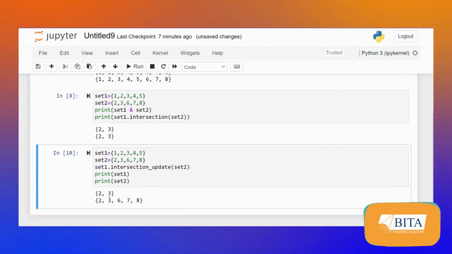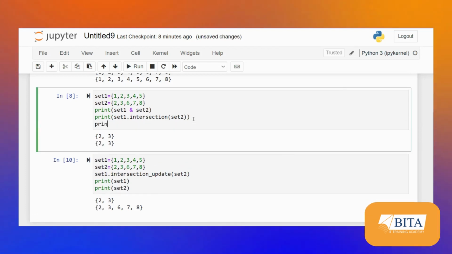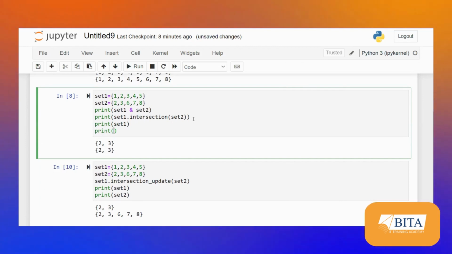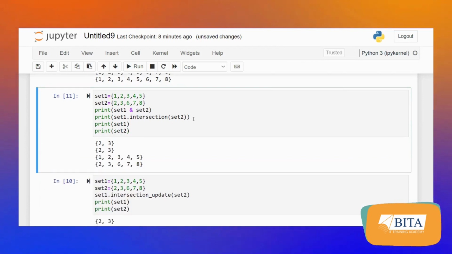So in set 1 only it will modify. What are your common elements? That only we have in set 1. Remaining all the unwanted elements will be removed from set 1. But in set 2, all the elements will be the same. Okay. But if you go for the intersection, nothing will be changed here. So set 1 and set 2 are both the same, whatever the input we provide. So that is the difference between intersection and intersection update.